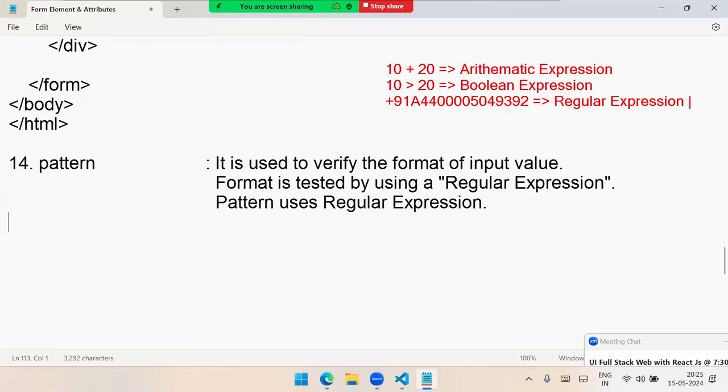A regular expression is not doing some calculation. It is not returning a number or a Boolean. It is describing a format, and the format indicates it should be like this. For example, a bank IFSC code has a format: the first 4 characters should be the bank code, and after that there should be some number. That means there is a certain pattern.